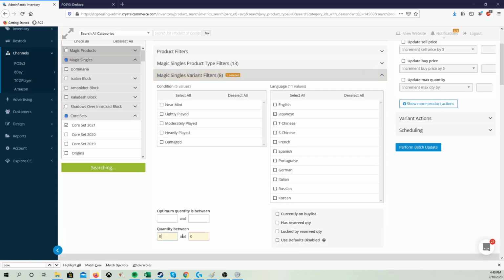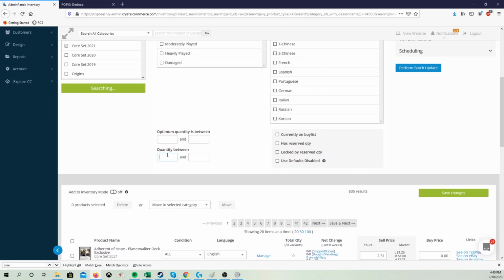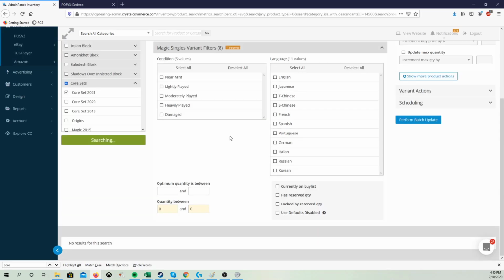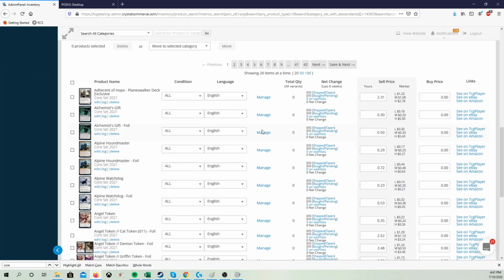I'm going to turn these variant filters off. We'll search Core Set 2021, and we can see these all have 0 in stock: Alpine Houndmaster, Alchemist's Gift. We'll just note a few cards here. But if I turn on this quantity between 0 and 0 filter, nothing shows up. The reason for that is those quantities aren't actually at 0, they're nil, they're nothing. There isn't actually a numerical value.